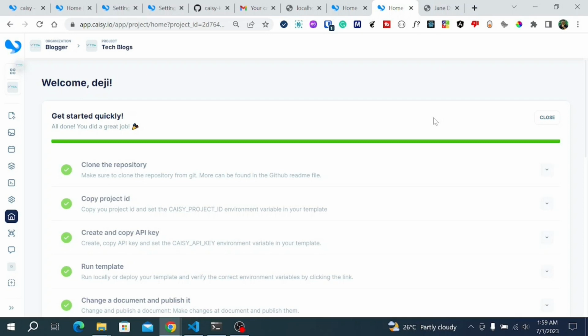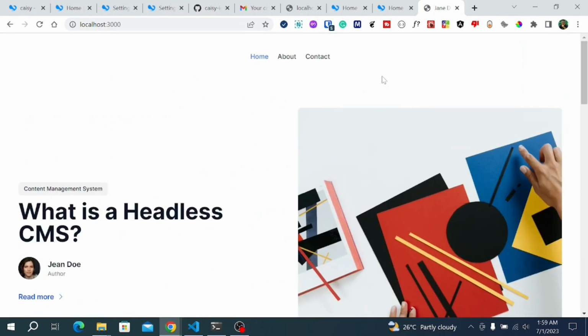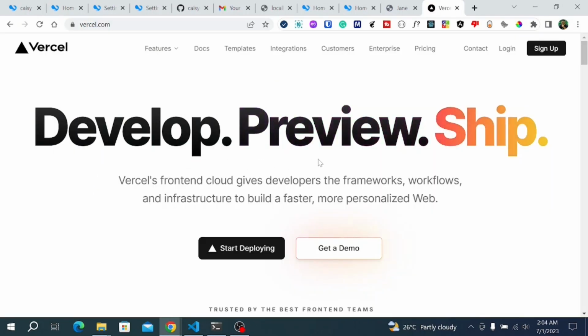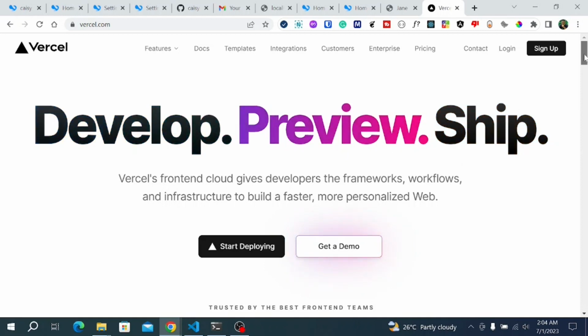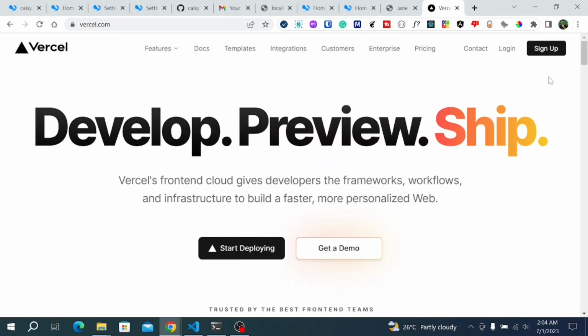deploy this simple blog application using a platform called Vercel. So quickly, I'm going to head straight to Vercel.com, and as you can see, Vercel is a cloud platform as a service company that can be used to develop, preview, and ship front-end applications such as Next.js, which is used to build a simple blog application, and this can be done for free. So all you need to do is just to create an account if you don't have one, or log in.